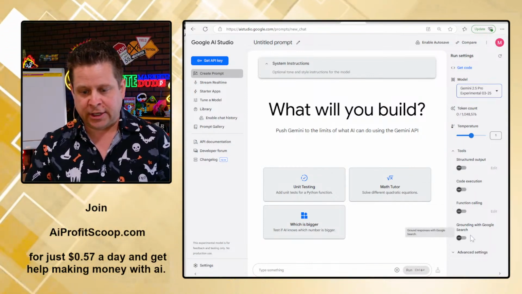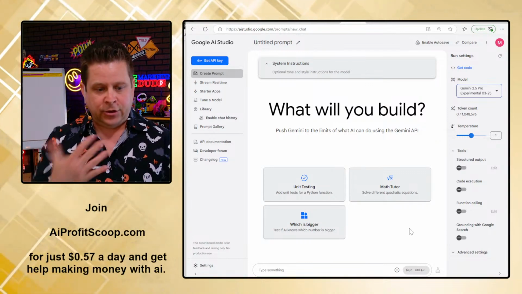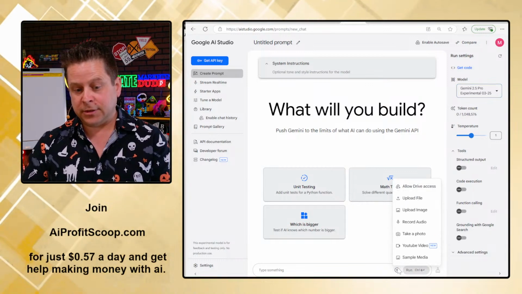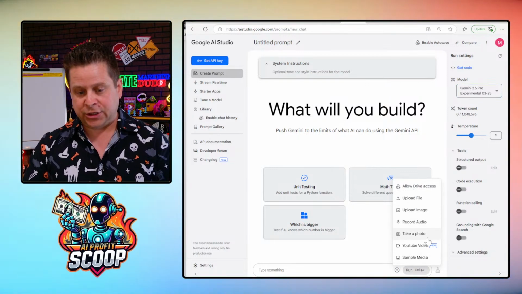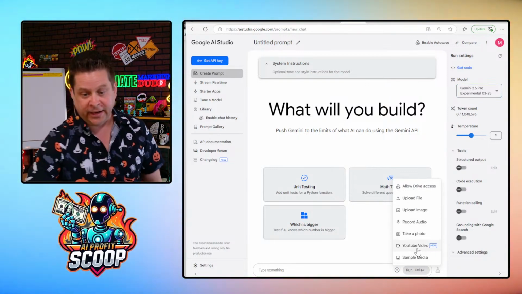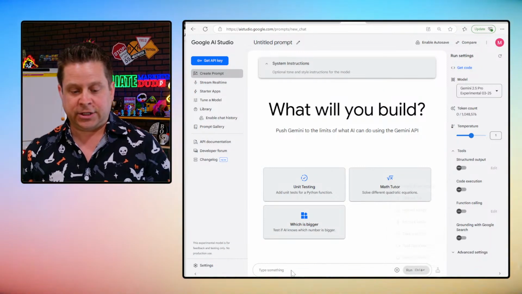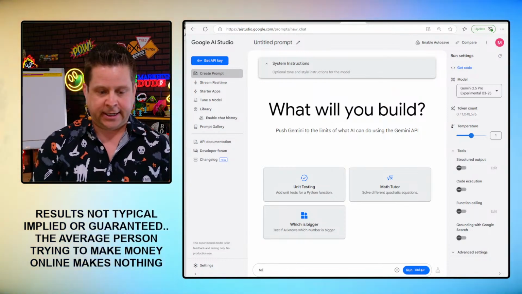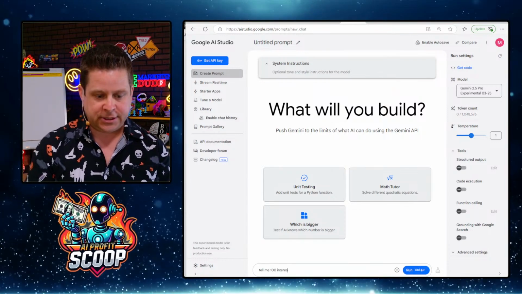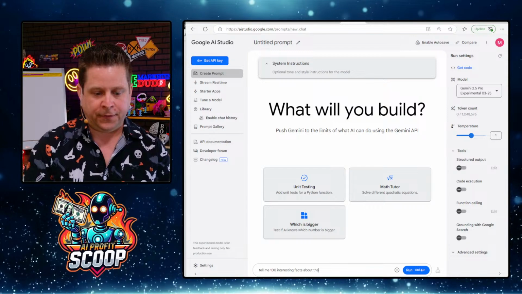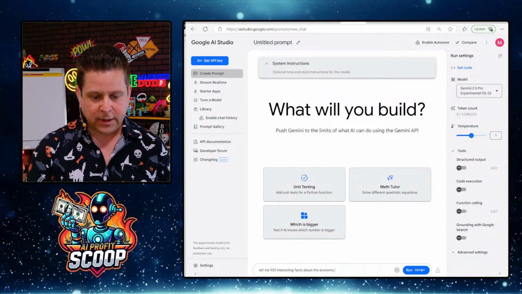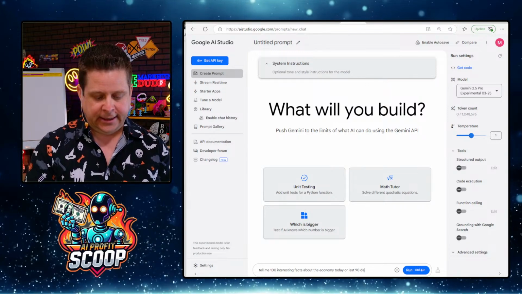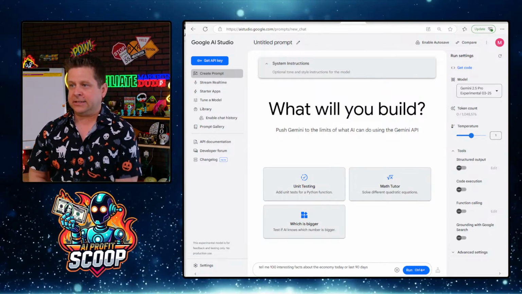For code execution and search and things like that, you can use this. So what we can do is, and also, it allows you to upload files, images, audio, photos, videos. That's pretty cool. It can understand a video, different things like that. So I could go through and say, tell me 100 interesting facts about the economy today, or last 90 days. And it'll go through and find that stuff for us.